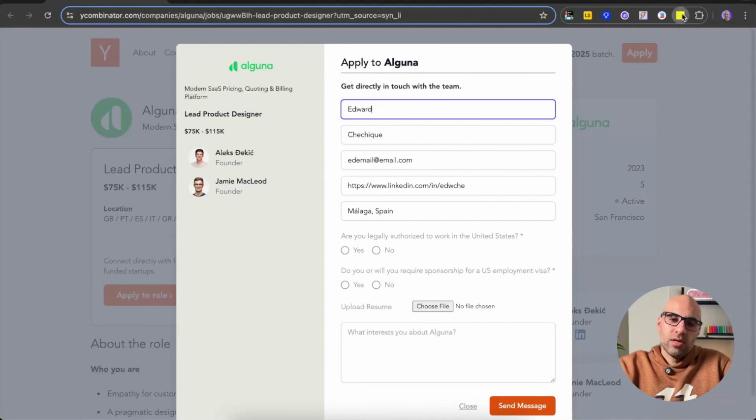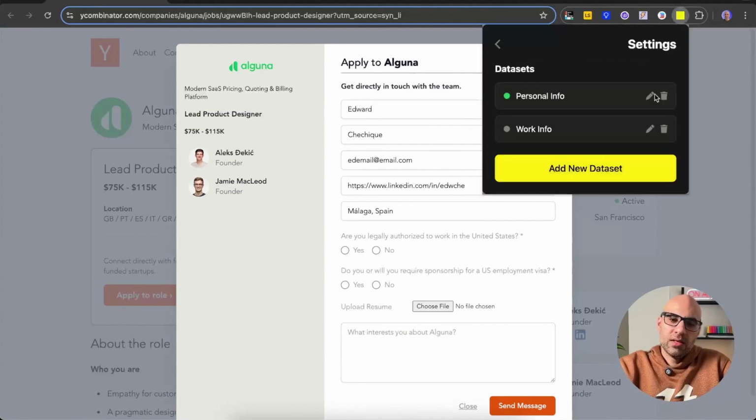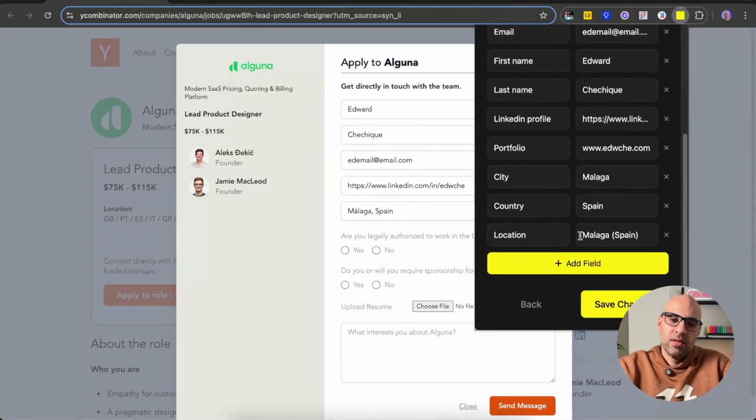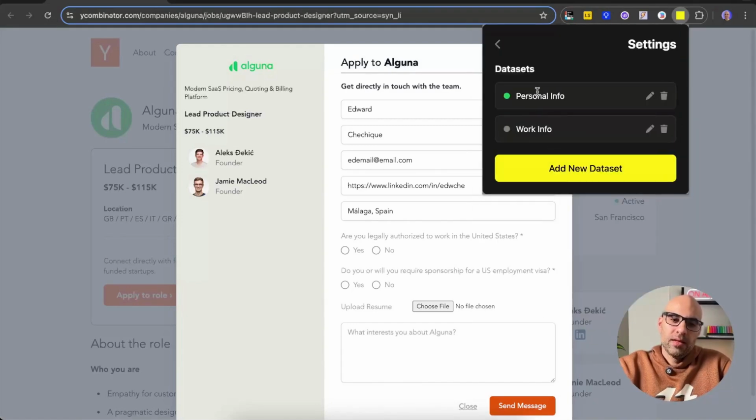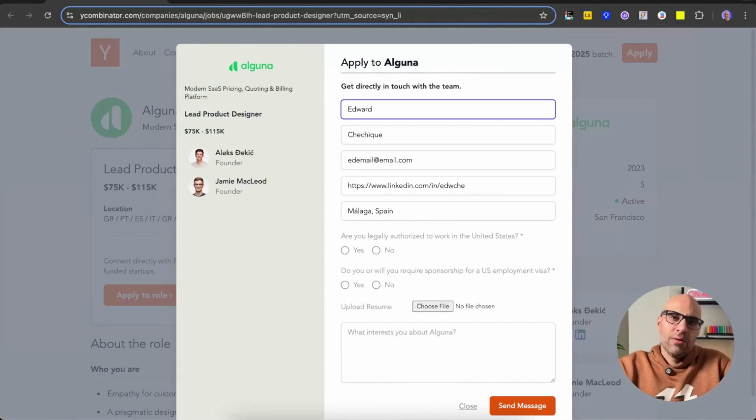Basically, this is the functionality, and the user can go here to settings if they want to edit the information, if they want to add a field or eliminate it, can go back, and if they have more than one dataset they can use. So this is how it works. Now, how I developed it.